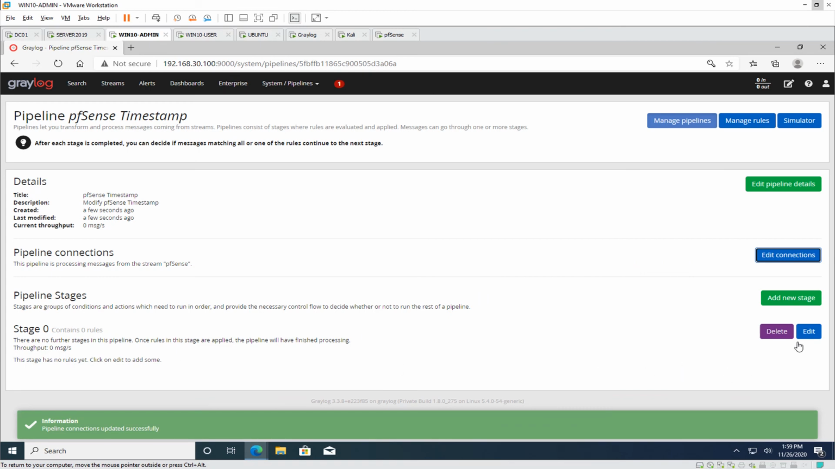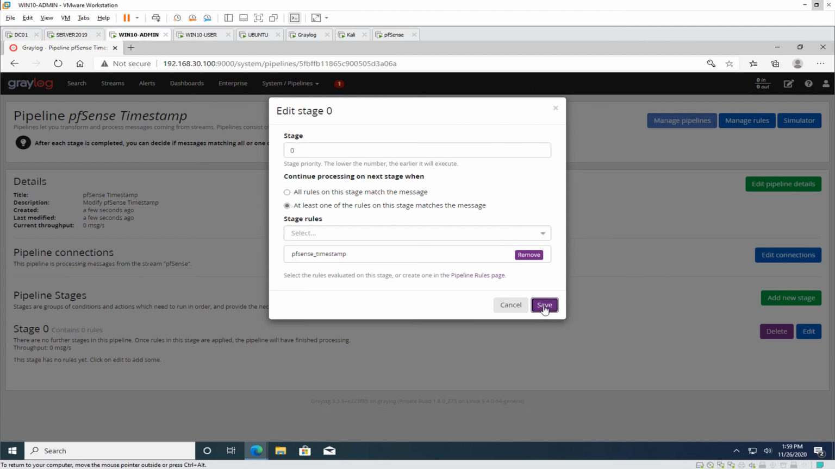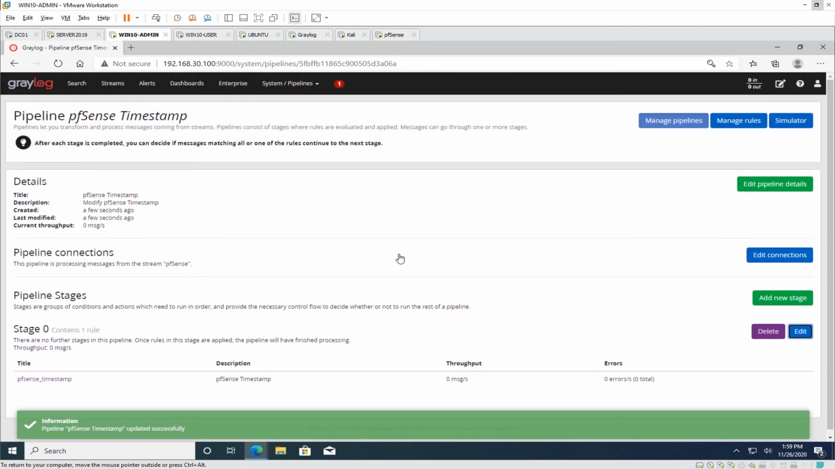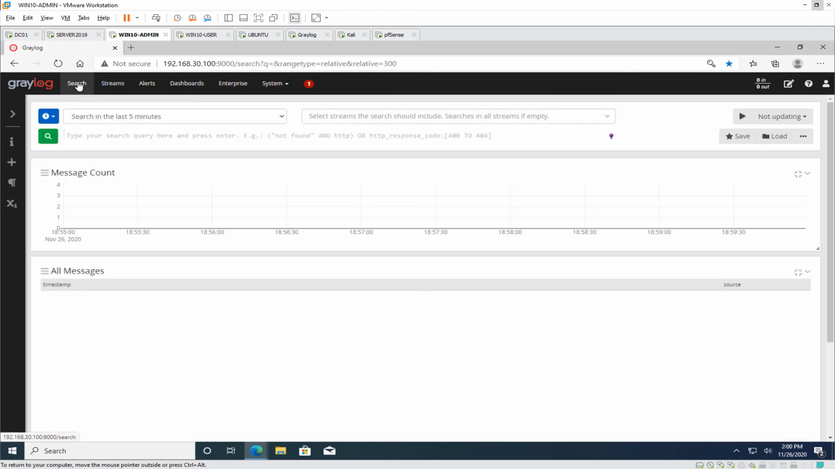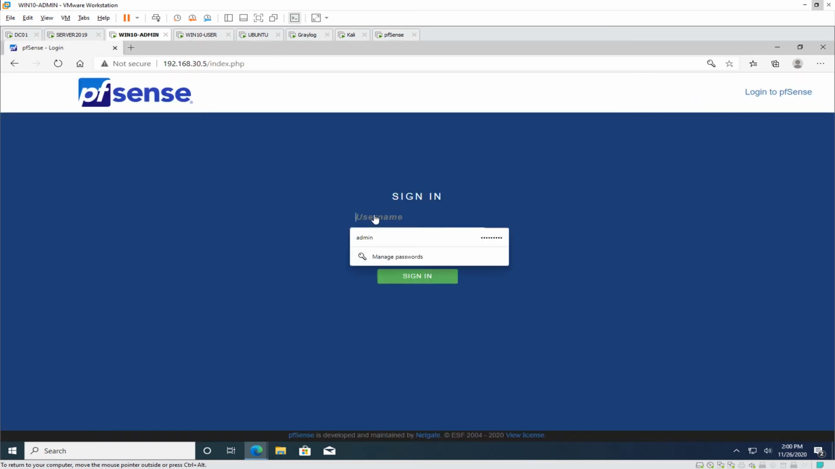And stage 0 is there by default, so we're going to edit that and add one. The only rule we're going to use is the pfSense timestamp. And you can create a pipeline with multiple stages, multiple rules. And as soon as we do that, we'll just generate some new logout, login events.